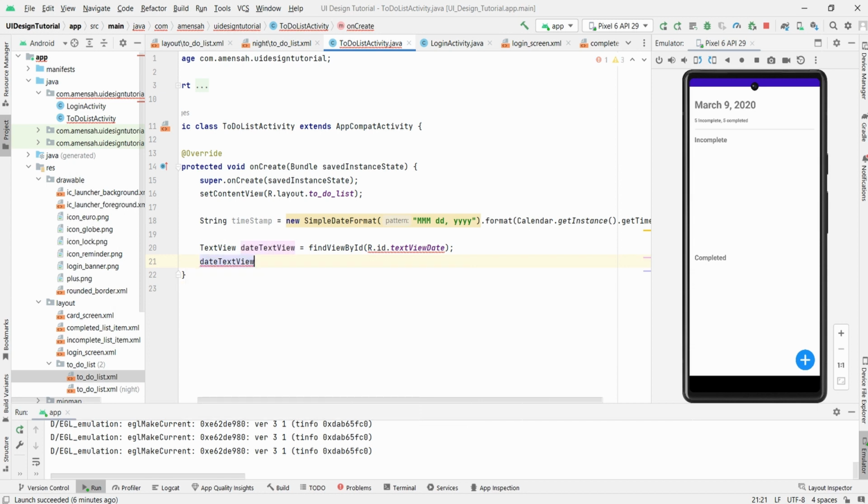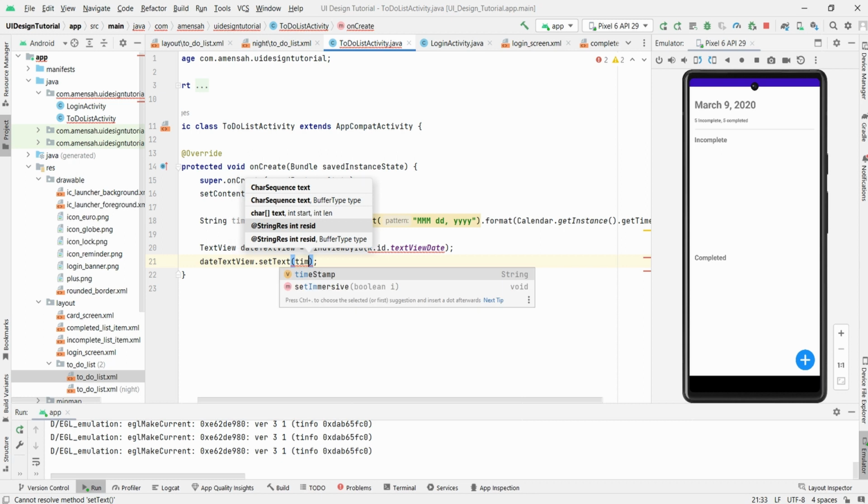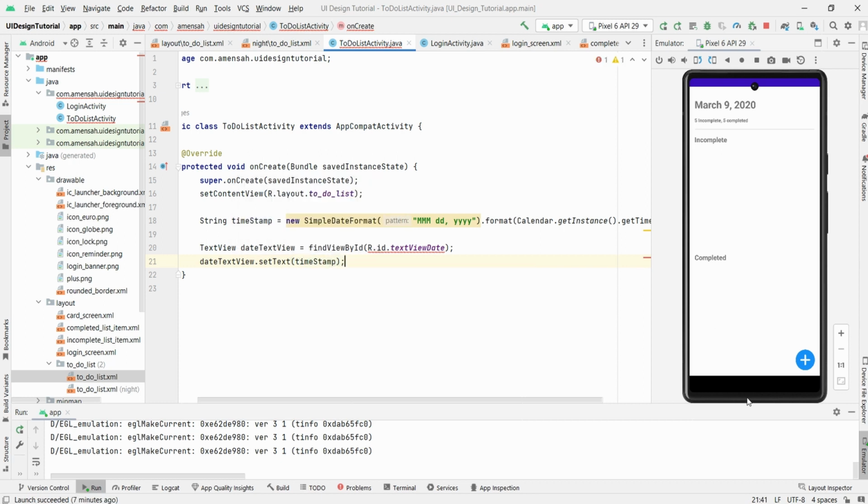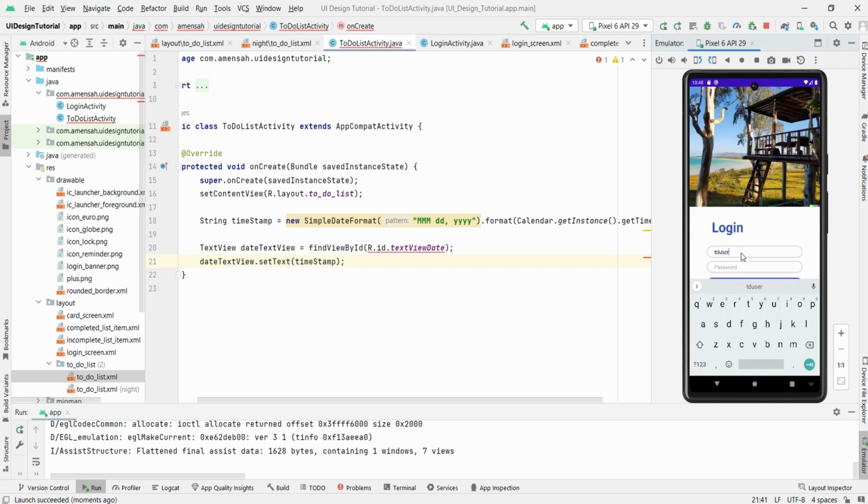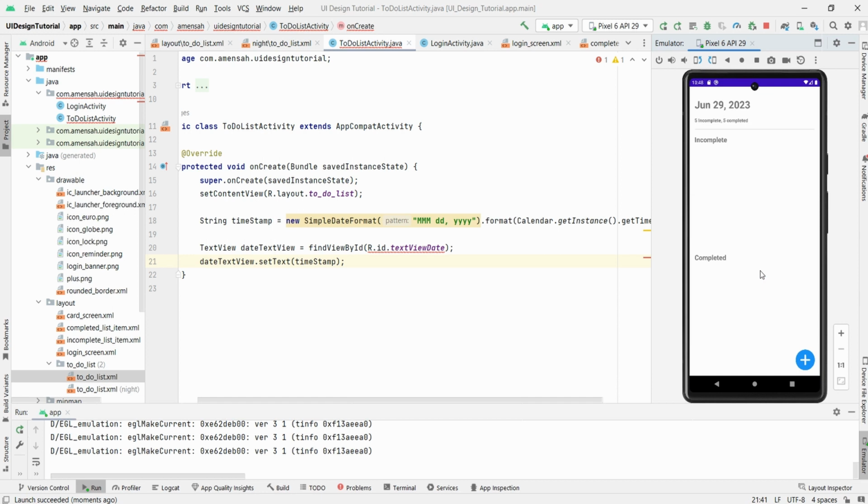Okay, so now that I have that as a variable, I'm just going to set the text to our date, or I should call it our timestamp. So now let me rerun my code to see how it looks. Okay, perfect. It's only showing the first 3 characters of the month.